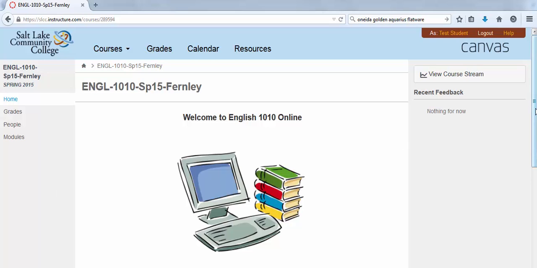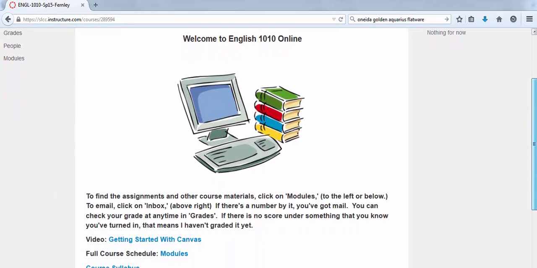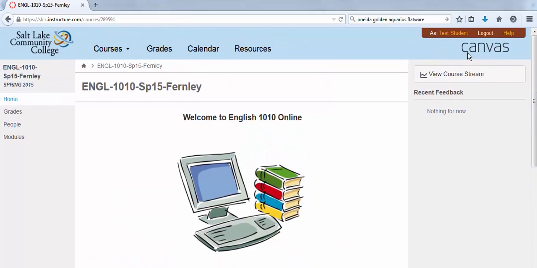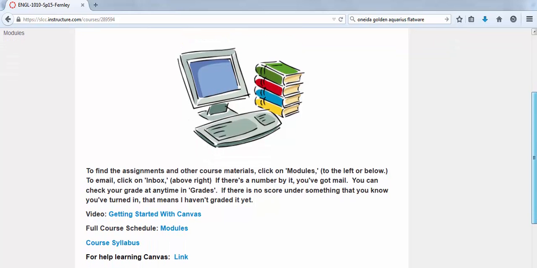Before I show you that, I want to show you also what's here. And I'll just read this to you to make sure you're clear. To find all the assignments and other course materials, you can always click on the modules here at left or here below. And anytime you want to check your email, and I would hope you would do that all the time, you would click up here. If you have an email, there will be a number by it showing you how many messages you have.